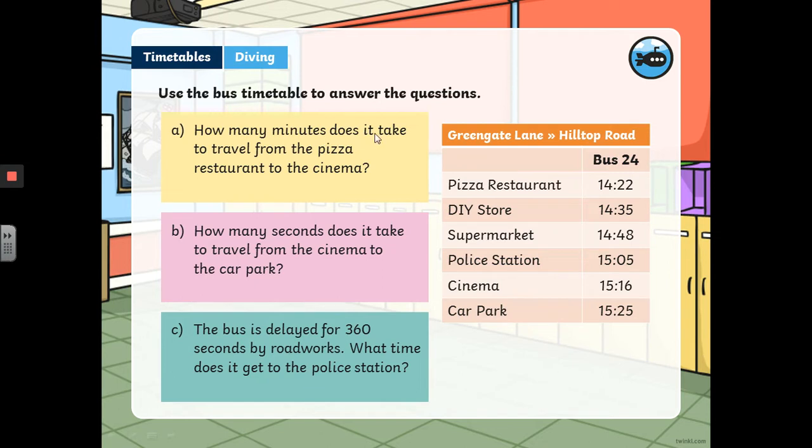Now, how many minutes does it take to travel from the pizza restaurant to the cinema? The bus number 24 reaches the pizza restaurant at 14:22, the DIY store at 14:35, supermarket at 14:48, police station at 15:05, cinema at 15:16, and the car park at 15:25. So how many minutes does it take to travel from pizza restaurant to the cinema?